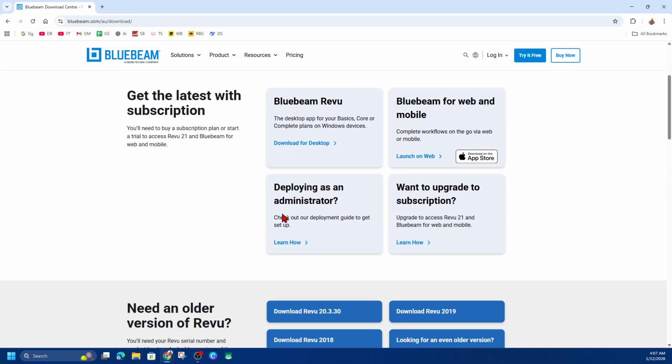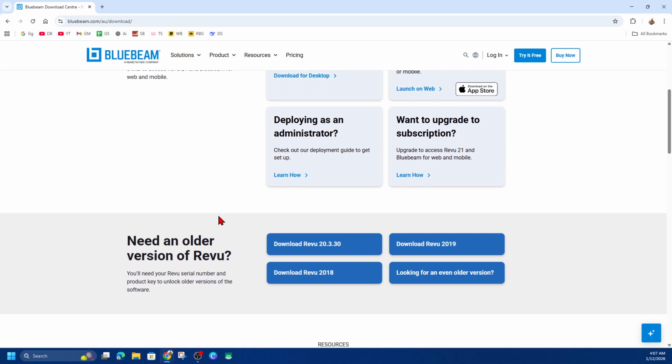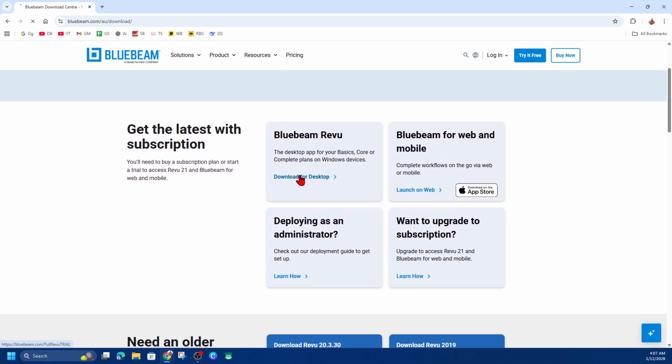Now we can scroll down and it's going to say here we've got a few different options. So we've got Bluebeam Revu for desktop, or we've got launch on web, but what we need to click onto is download for desktop. But if you want to download an older version, you can down here if we scroll down a bit. So I want to download the latest version for desktop by clicking on that link there.